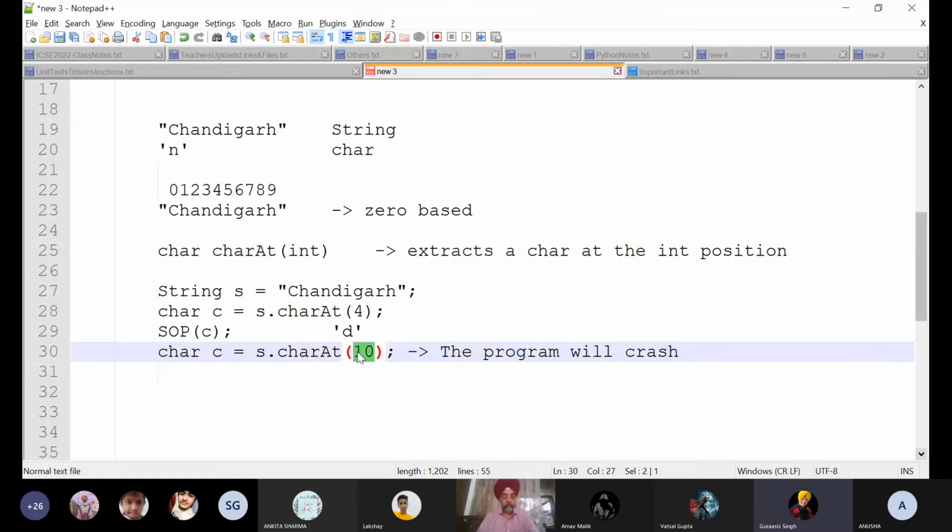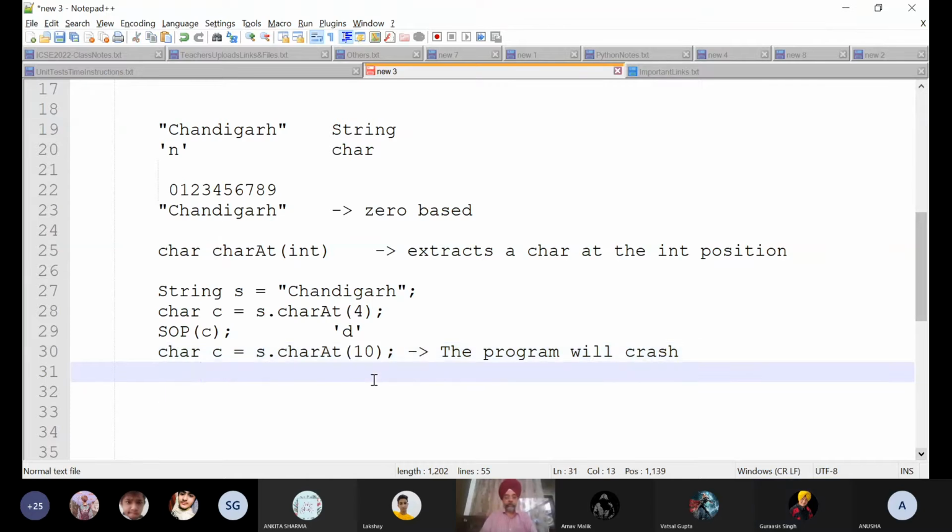Second question. Sir, if in Chandigarh we have put a space and we locate that space, will it give us a blank? Yes, it will give a blank there. Okay, blank is also a character there.